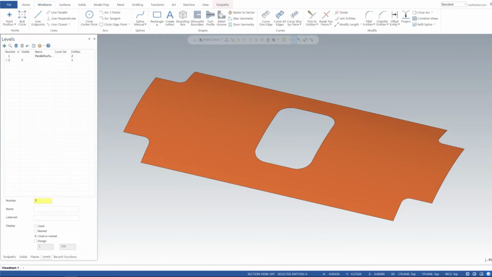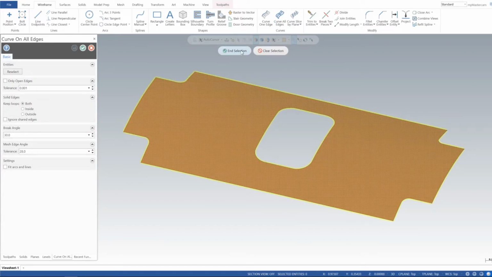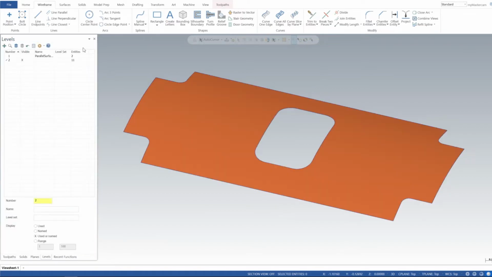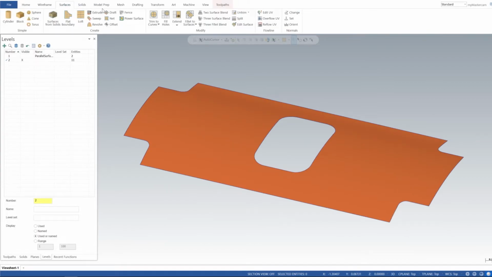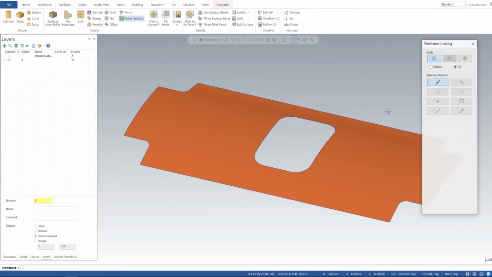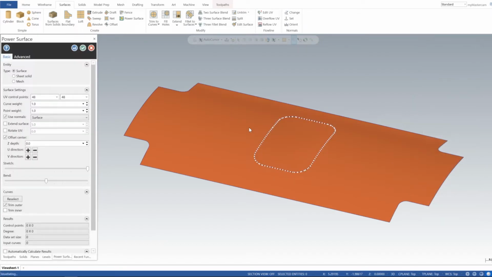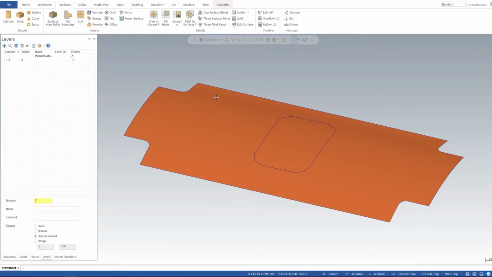The first thing I want to do is go to our wireframe. Then I'm going to use Curve All Edges and just select our surface in selection, and click OK. Then in our Surface tab here, I'm going to do a Power Surface and select the chain for our center pocket here, and click OK. And now we have that voided pocket filled.